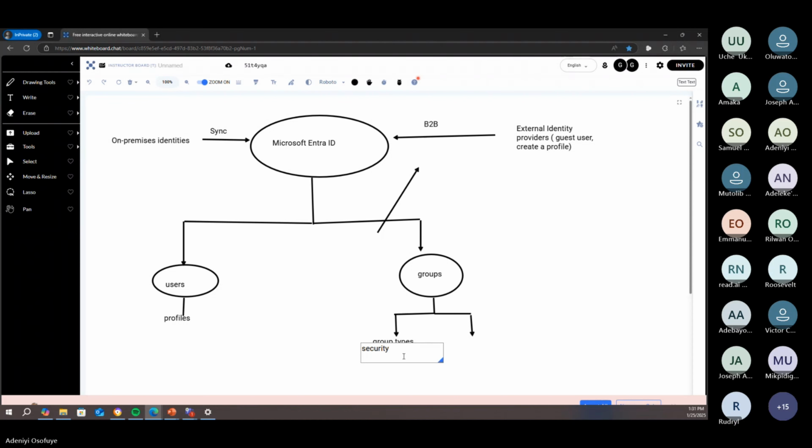Security or M365. So for the other, assignment types, you can either be assigned or dynamic in your assignment type.